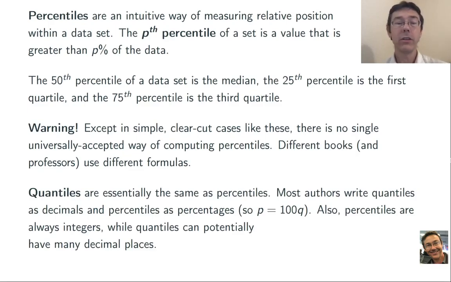Quantiles are essentially the same thing as percentiles, and that word gets used slightly differently as well by different authors and different stats professors and so on when talking about data sets. The most common usage is that quantiles will be decimals and percentiles will be integer values. So you'll have the 15th percentile, but the 0.15 quantile. In particular, this lets us write quantiles with as many decimal places as we like.